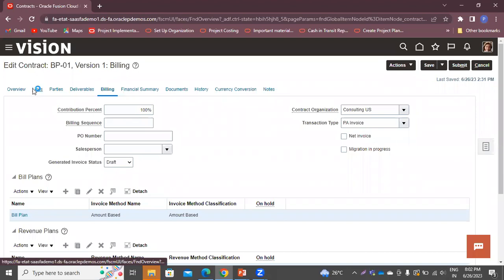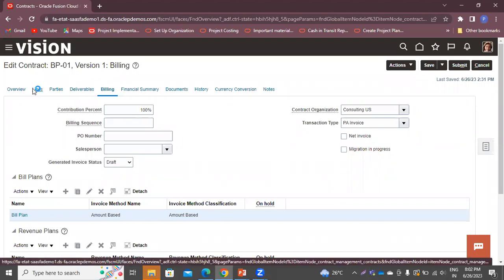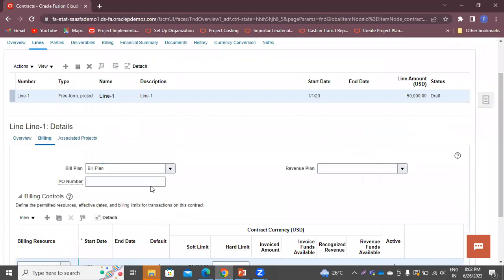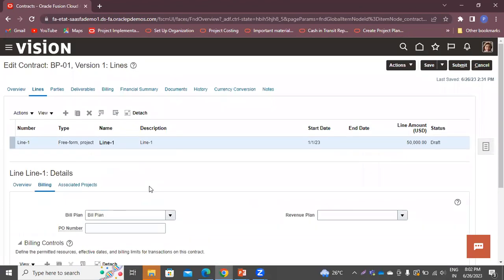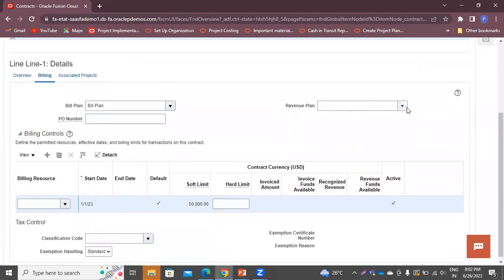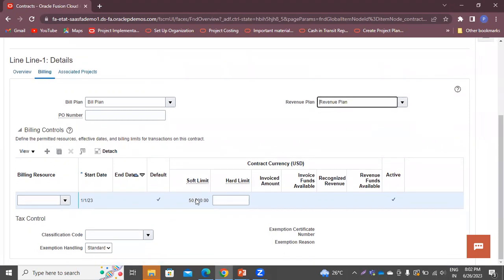Again, go to the lines tab. Associate the revenue plan here. So you can see here, it is automatically taking the limit as soft. While creating the contract type, we selected the limit as soft. Therefore, by default, it is taking the soft limit.